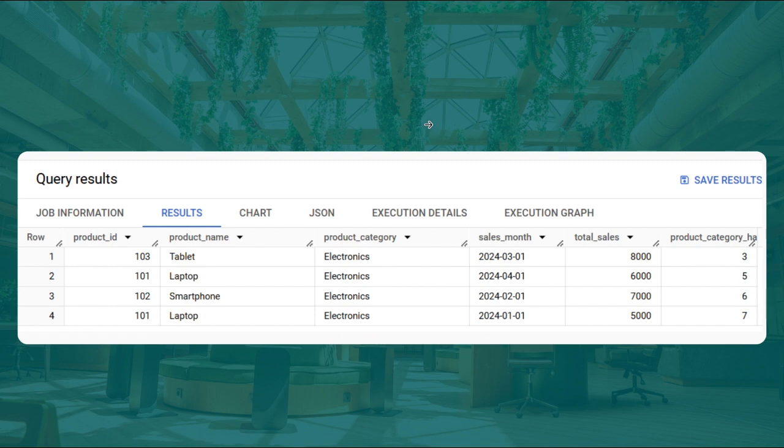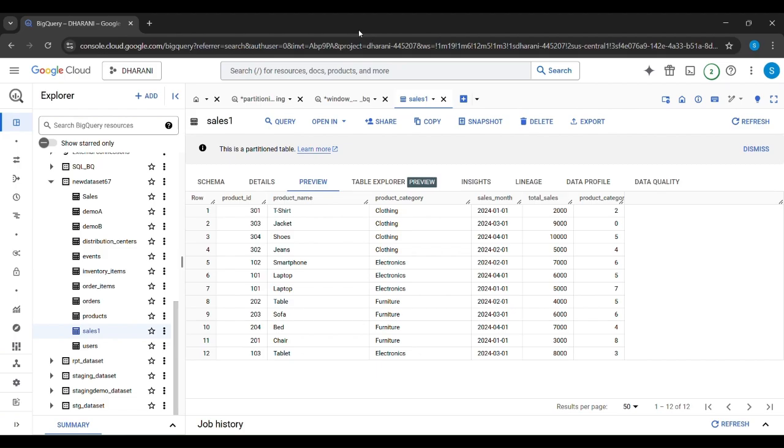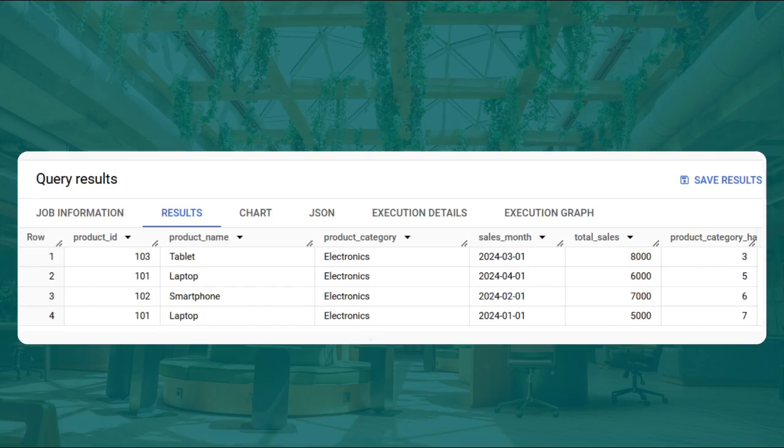So this is the final output after performing partitioning and clustering on a character column. And this method is useful to perform partitioning on a character column by converting it into an integer column.